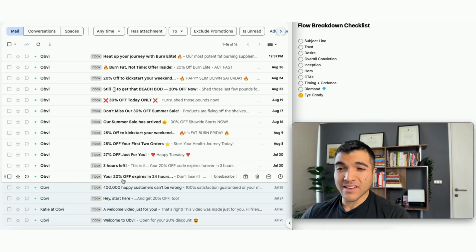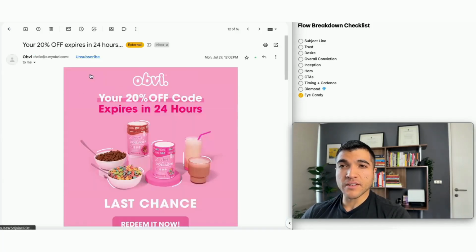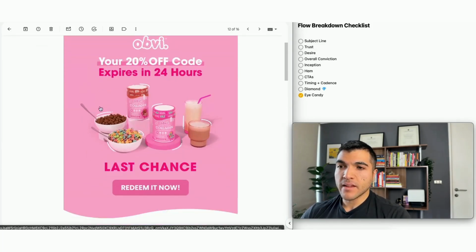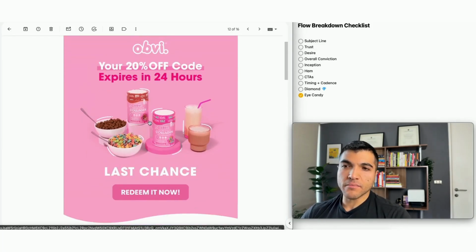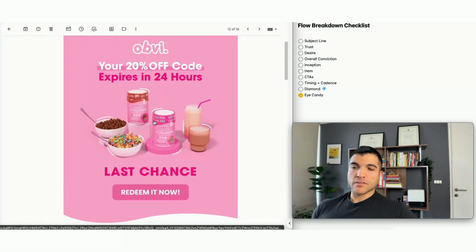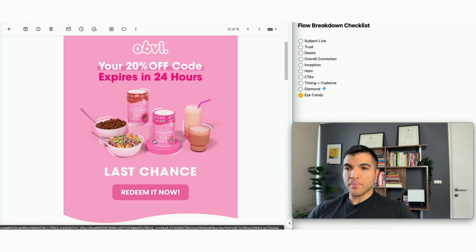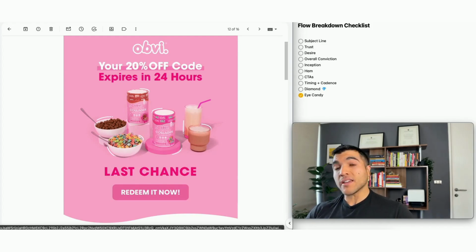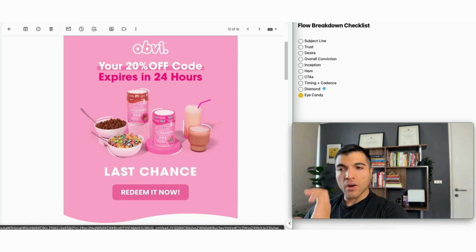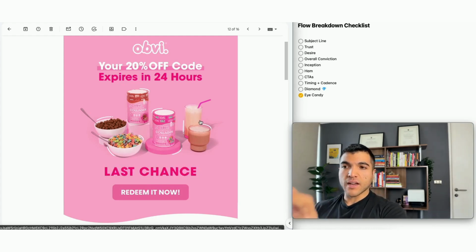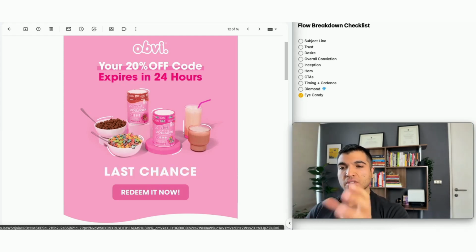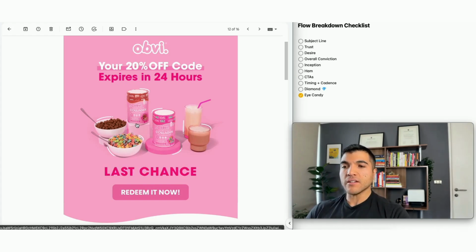Then an urgency email, 20% off, expires in 24 hours. This is cool. This is a very nice demonstration of the product. So far it's mostly been the packaging, right? But to get people to visualize how their life is going to be with OB and the products, you want to do demonstrations like this, like how the actual shake looks, how the actual plate or bowl looks, make the emails look tasty, right?